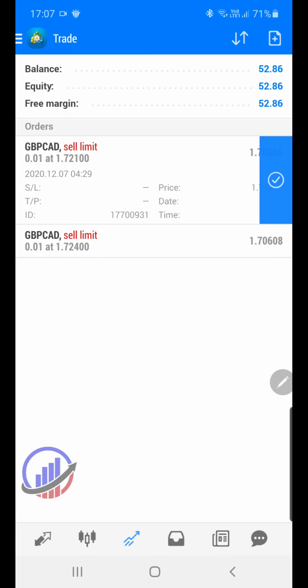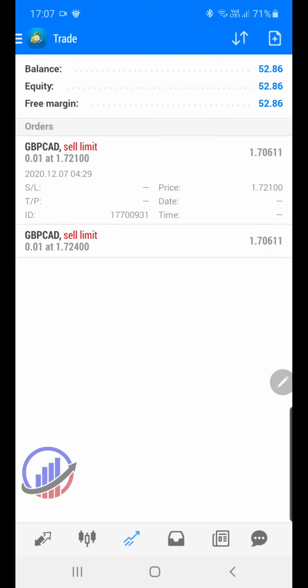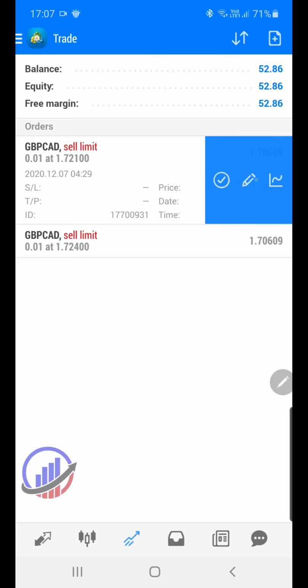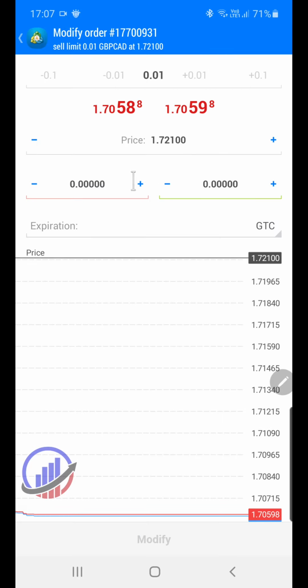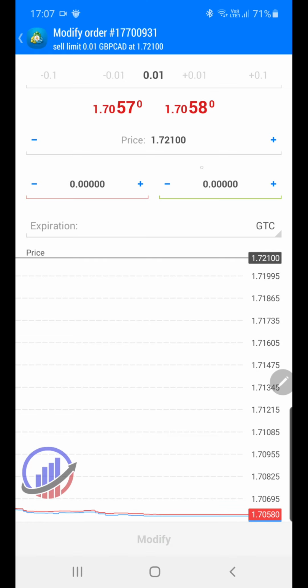If you swipe to your left, you can see a tick. If I click on the tick, it will prompt me to delete the order, but for this purpose, I'm going to show you. If you click on the pencil, you can edit. You can cancel or edit the stop loss, the TP, and the price as well.